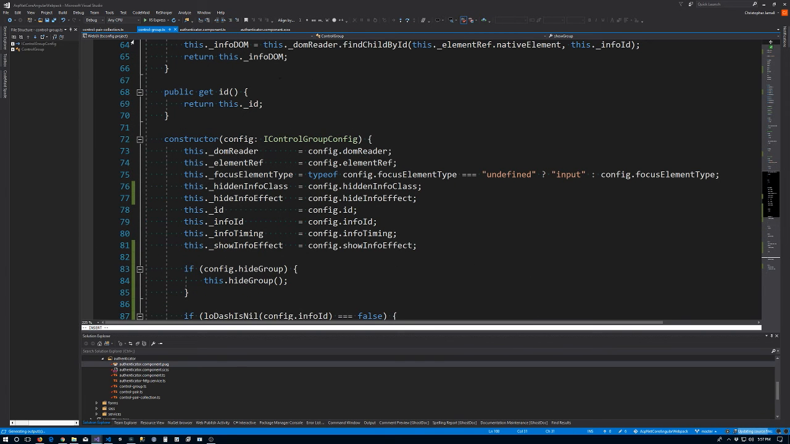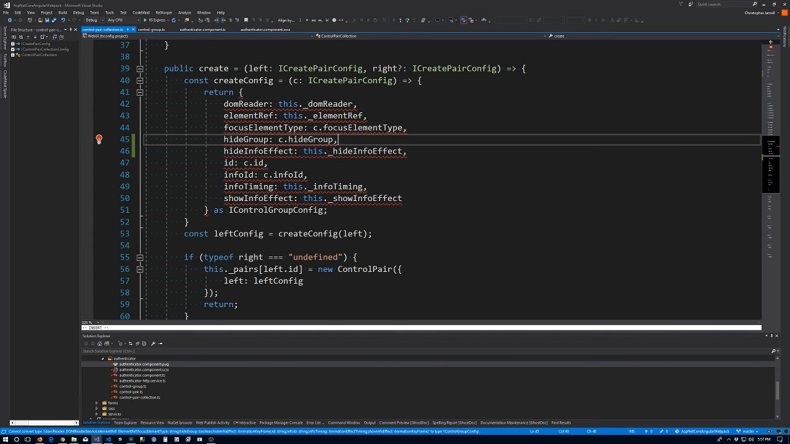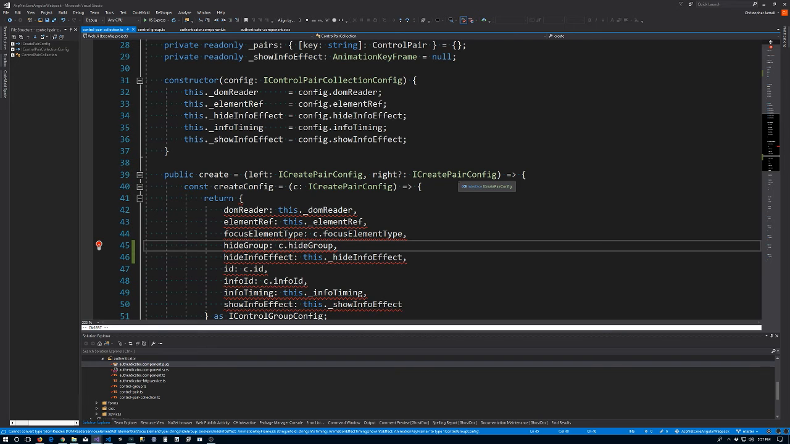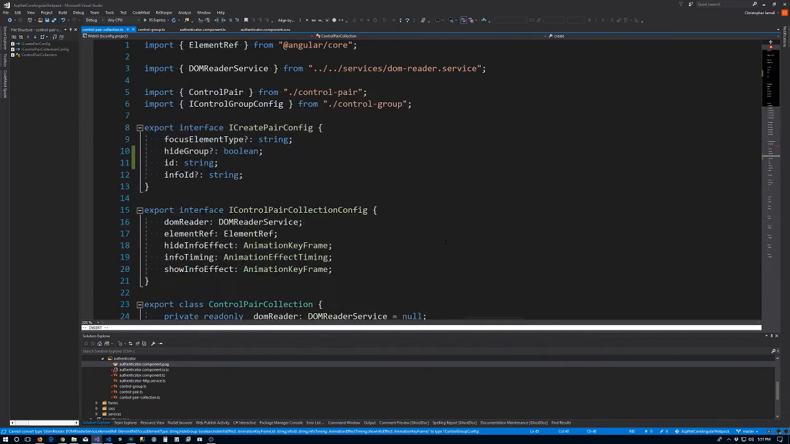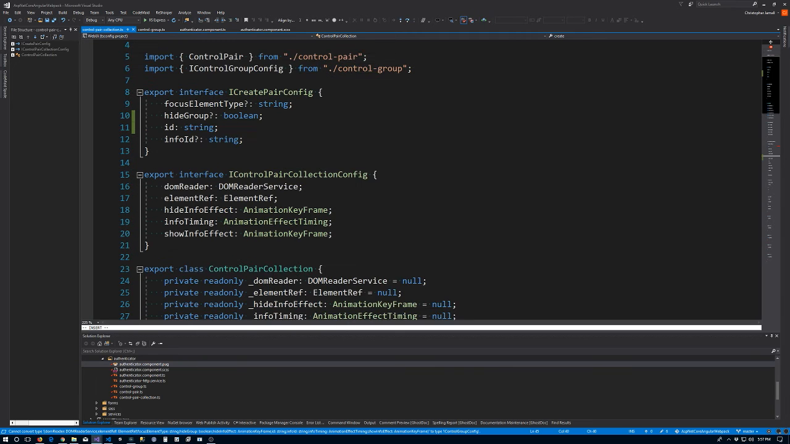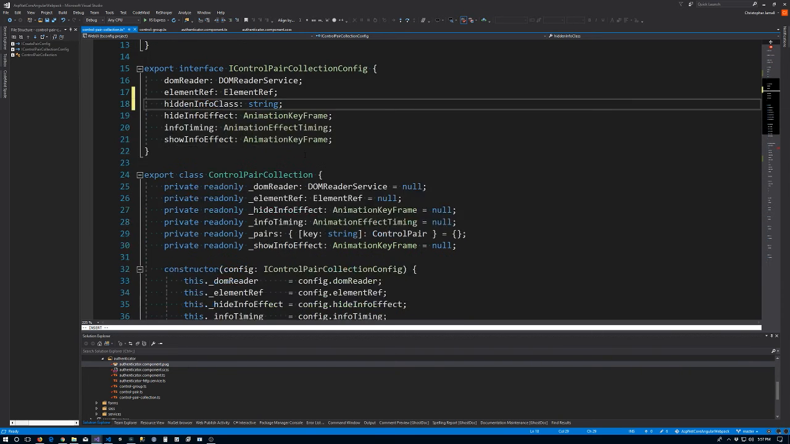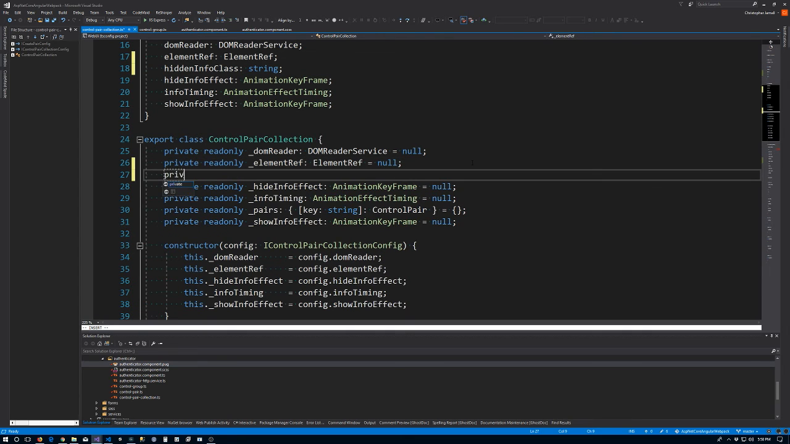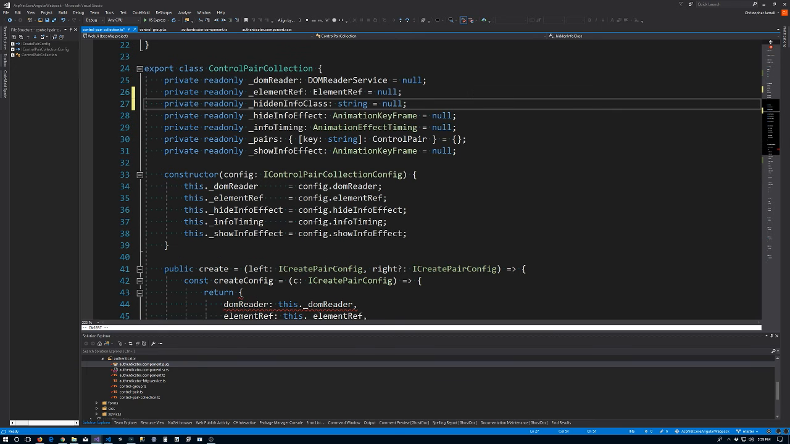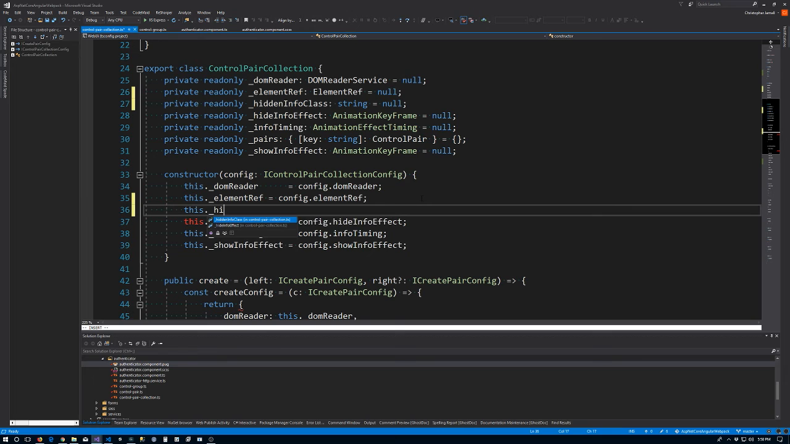And now we'll go back to the control pair collection. And the hiddenInfoClass is going to be the same for every control group. So instead of defining it when we're creating them, we're going to pass it in to the control pair collection when we create it. So we're going to create a hiddenInfoClass on its configuration interface. And we're going to have to do the same thing here: private readonly hiddenInfoClass, string, null to start with, and this.hiddenInfoClass equals config.hiddenInfoClass.